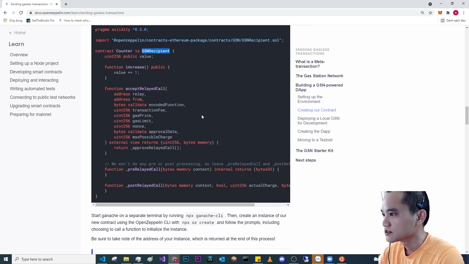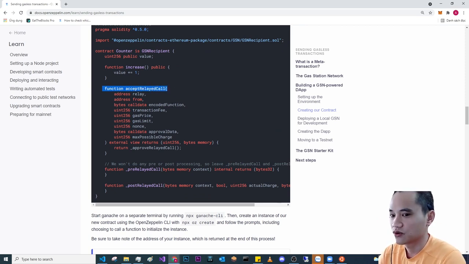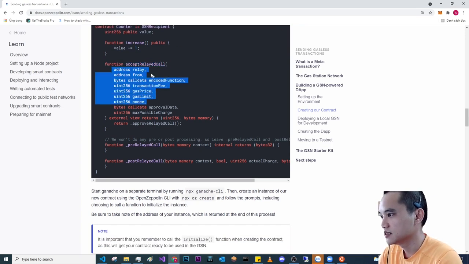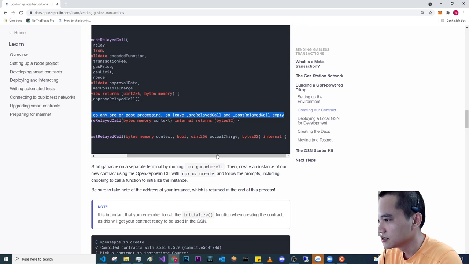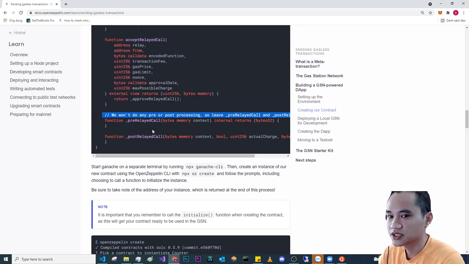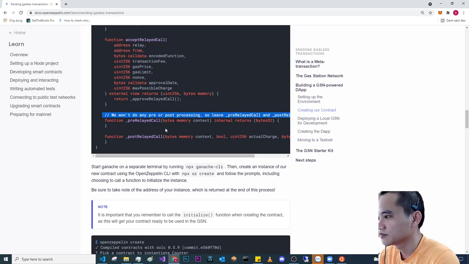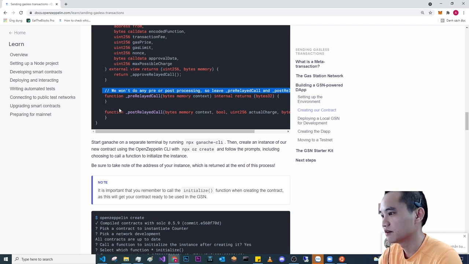Okay? And we got another function here, accept relay call, which is when the relayer accepts the meta transaction. We got a bunch of parameters here, address of the relay, the address from, and so on. We also have the pre-relay call, and it's got the comments here, which means that you can do any computation, you can do anything you want before you call the relay. And after you call the relay, you can do whatever you want here. But in this case, we'll leave it blank.